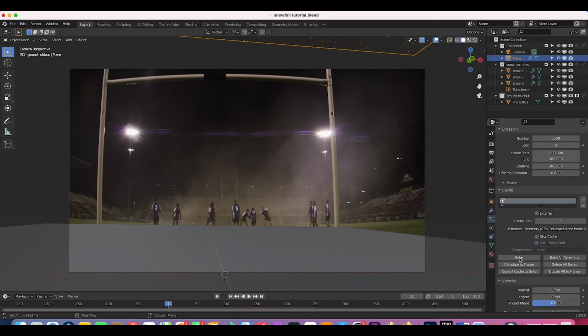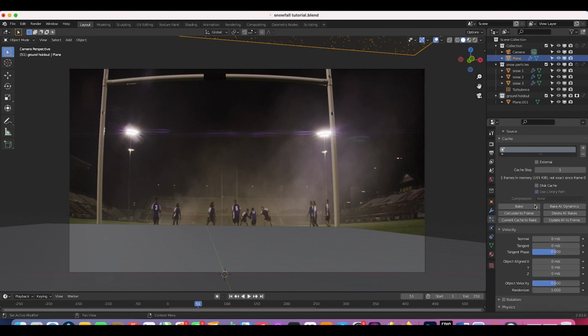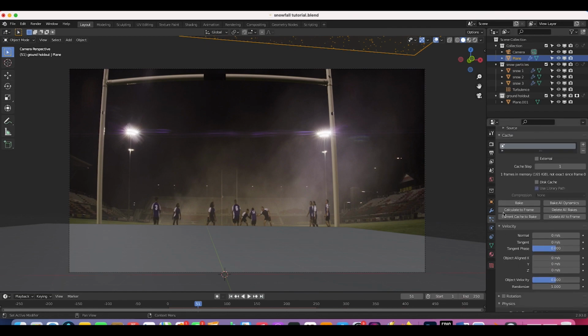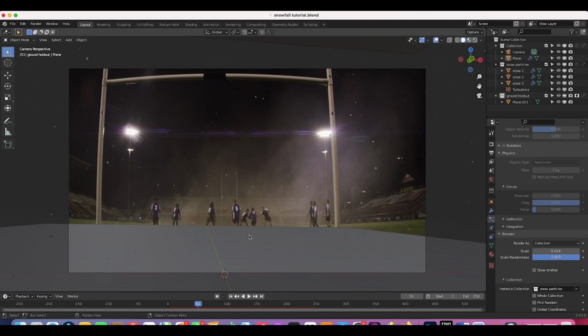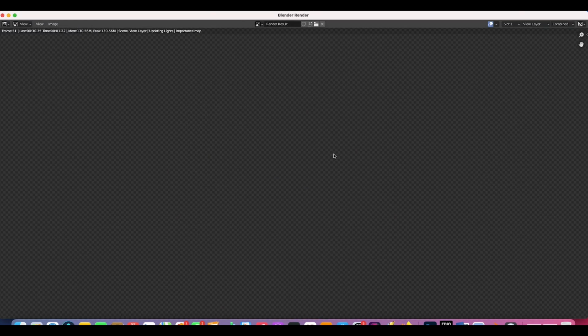Then I'll bake it once more, and I still think we need a little bit more particles, so I'll delete the bake once more, maybe do 10,000. Depending on your computer, you may want to use some children particles. Alright, so I think this is going to look pretty good here. I'll go ahead and do one more render here. I'll go to render and render image, and let's see what we get.